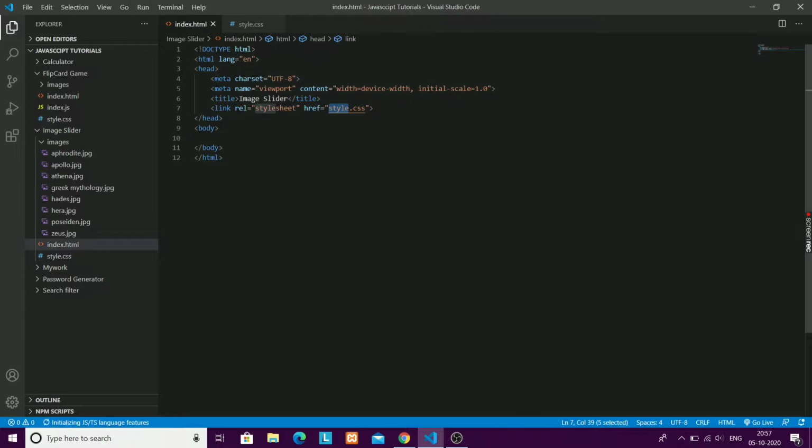First of all, I will make a header in the body. Dot header, it has a class header. It is a div. Inside it will have an h1, meaning heading, image slider.